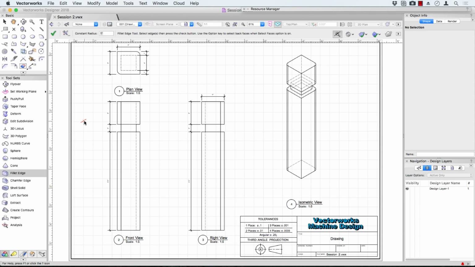What this means is that as I make changes to my model, my drawing will update automatically. This is a huge increase in your productivity because you don't have to redraw everything. All you have to do is to change the model. And when you change the model, it updates the drawings.